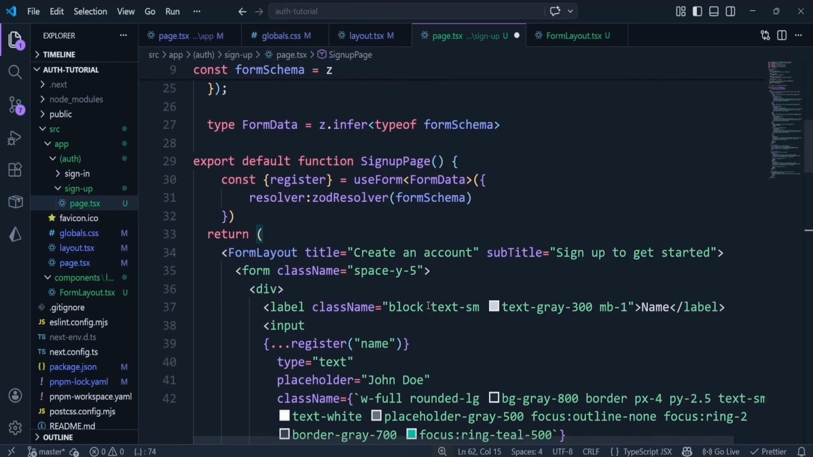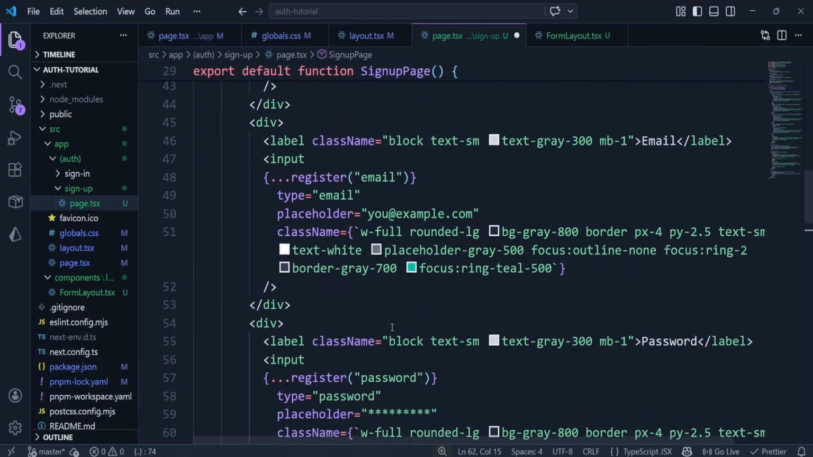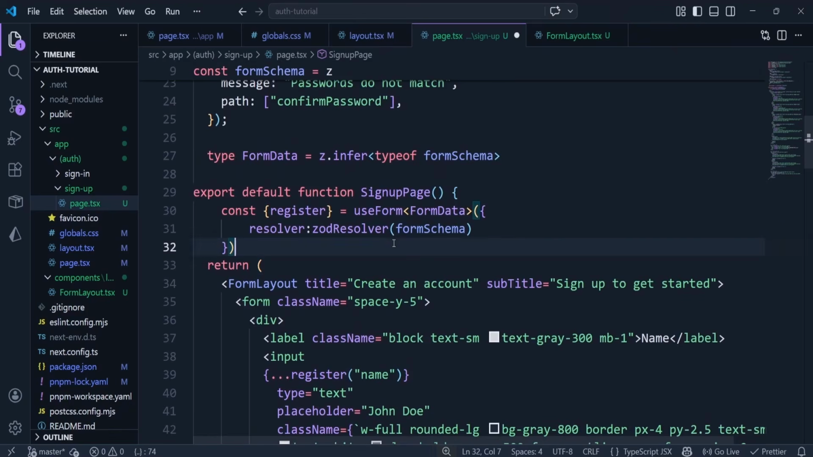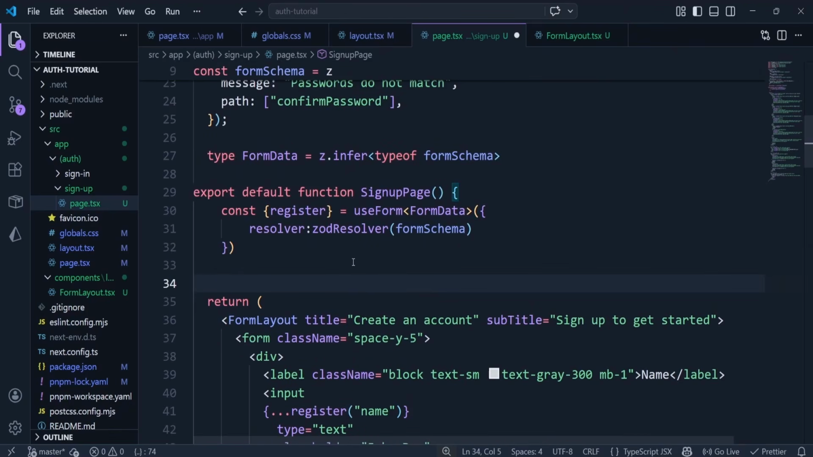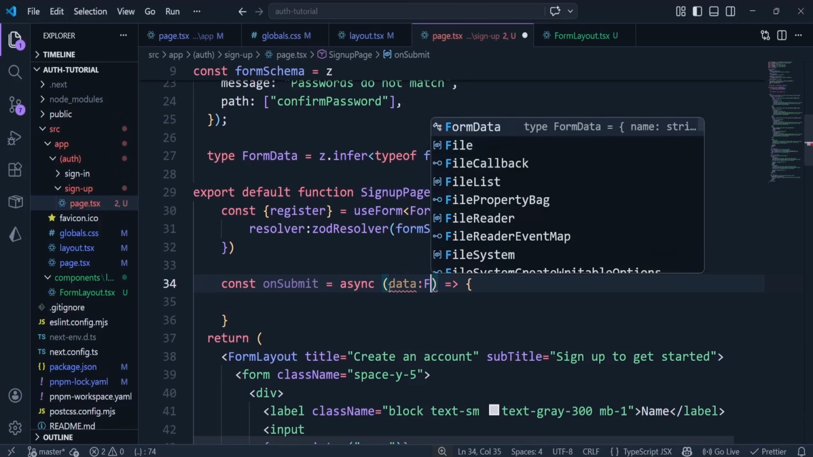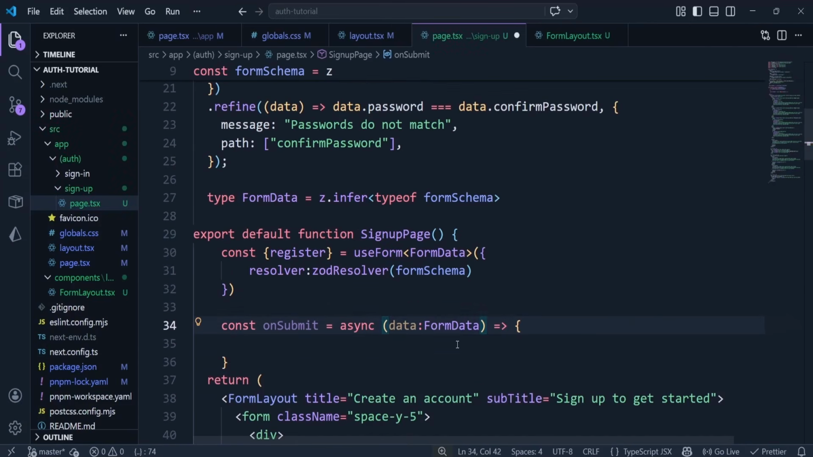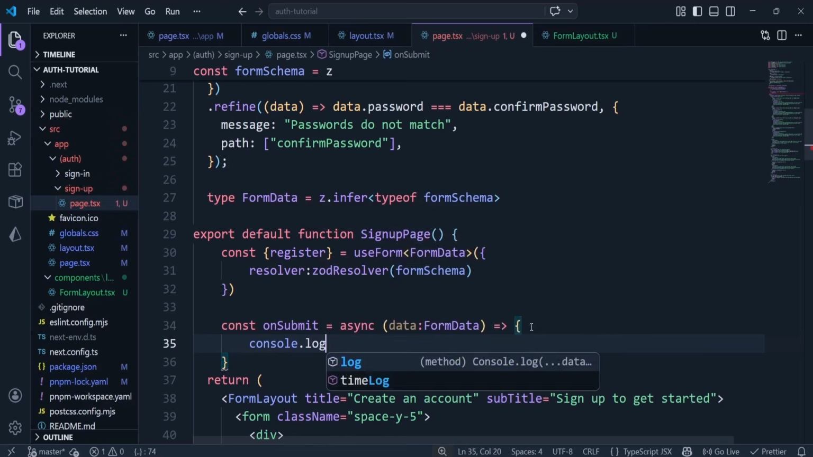So now next, we have to actually handle the submission. But we've already connected React Hook Form to this input, so right now React Hook Form is going to track changes in this input. Up here, we're going to create a function that's going to fire when a user submits the form. So I'll say const onSubmit, equal to an async function. Anytime the form is submitted, it's going to take data that's going to be of type FormData. We are getting this FormData from this type right here. And for now, we'll just console.log the data that this function is going to take.